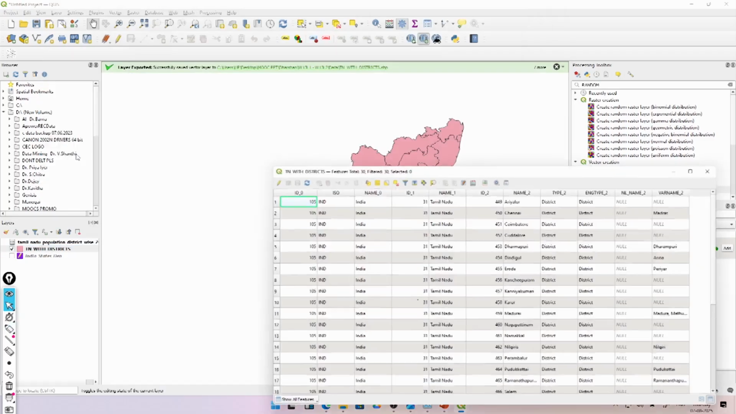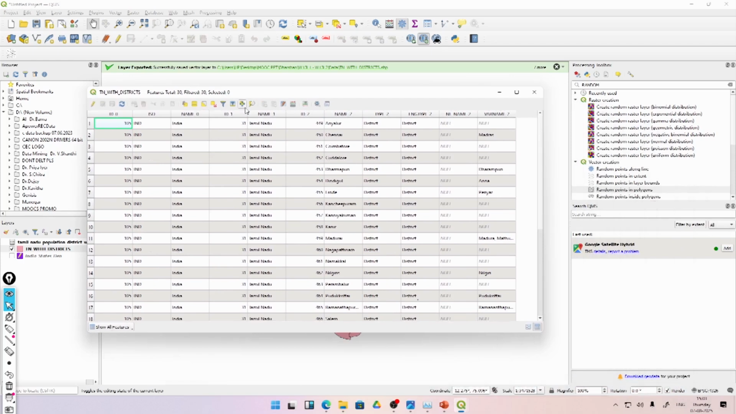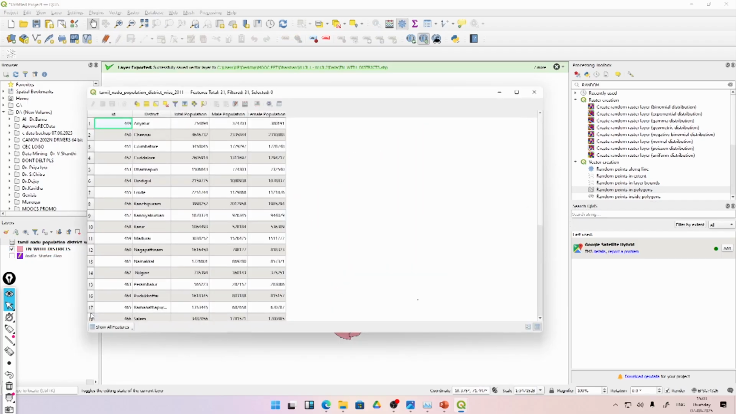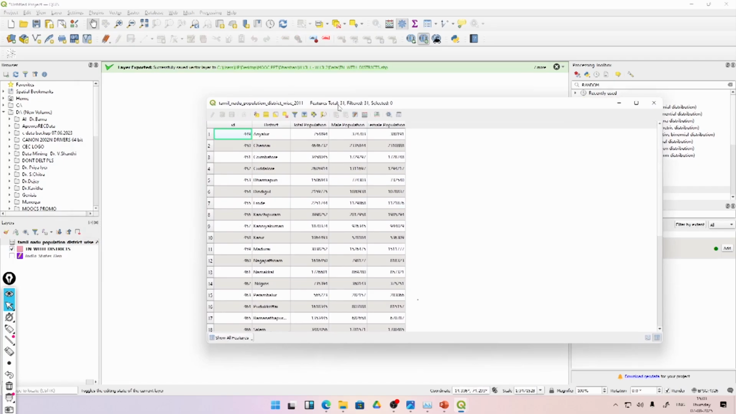So here if we open the shapefile, we have the district names in name 2 and it has a unique ID 459, 450, 451 and so on, correct. In the same way, in the Excel sheet we have already created the ID. According to the district name we have matched the ID. So now we will join both the layers comparing the ID. The ID for Chennai is 450 in both cases. So either we can use district name or ID to match both the layers.